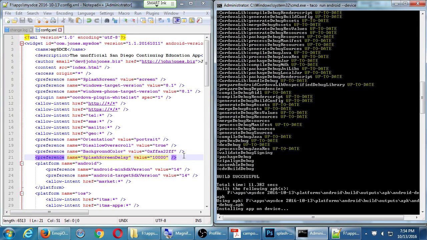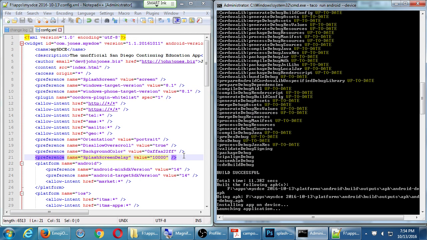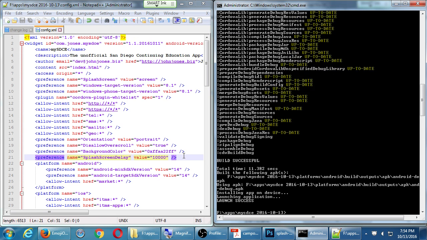So I'm going to have an app loading up, and then I'm going to count it. Here comes my app loading up. 1, 2, 3, 4, 5, 6, 7, 8, 9, 10. So 10 seconds, way too long, but I'm seeing it lasts for 10 seconds.